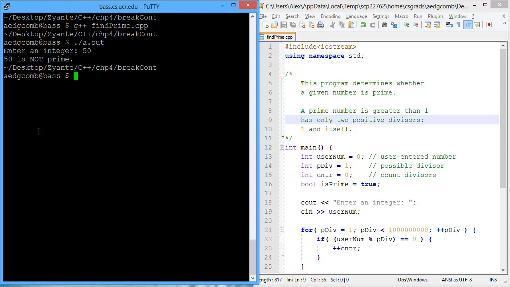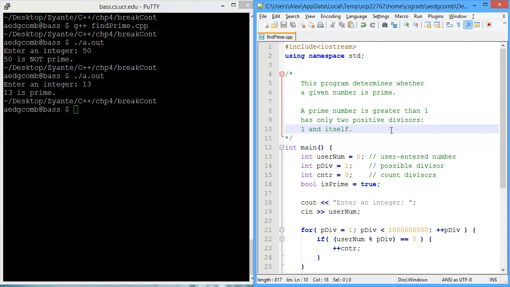And 50 is not prime. We could try again and do something like 13. Is the number 13 prime? Well, it is, but does the program? Yes, the program calculates correctly that 13 is prime. Cool. All right. So how does this work?